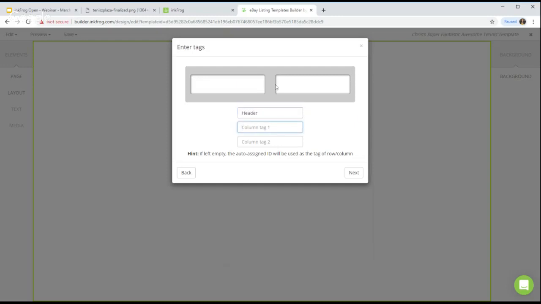And then it asks what you want to call the individual cells in the row. Since we have 2 cells, we're going to call one logo, because we're going to stick the logo there, and the other one links. It doesn't matter what you call these, the customer doesn't see them. It's just for your reference.